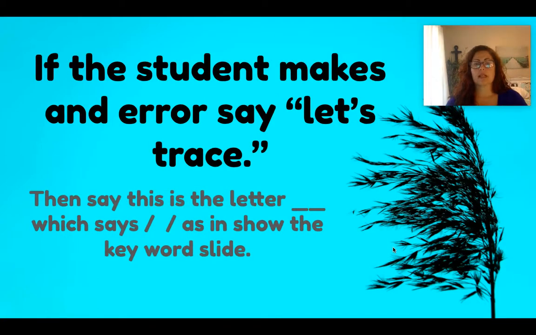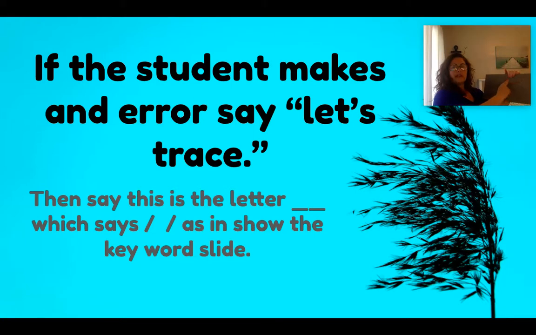If your student makes an error, you would say, let's trace. Then you're going to say, this is the letter S, which says S, as in the keyword slide. So you would say, this is the letter S that says S, as in sock. And then you would have them trace it. So S says sock. That's incorrect. S says S, S says S, S says S, 3 times.